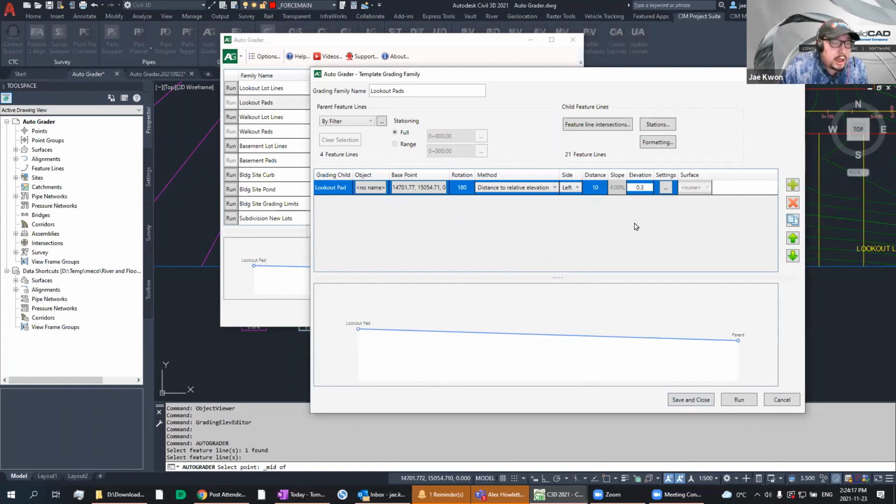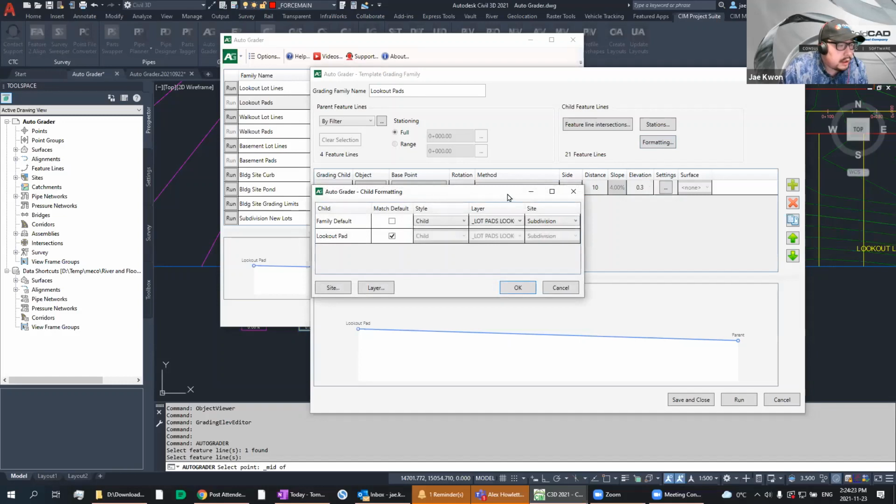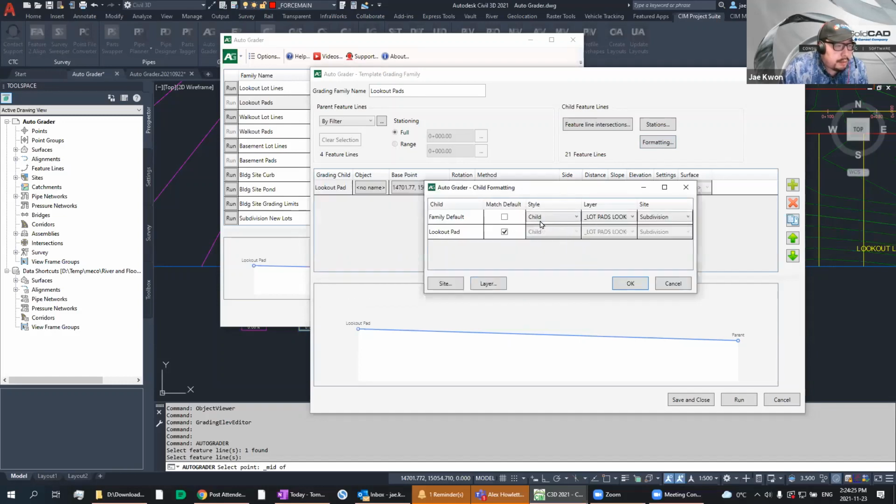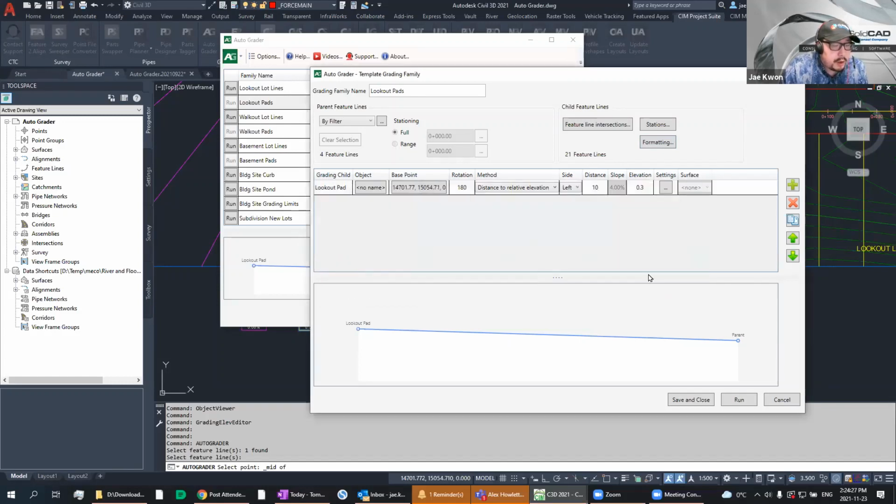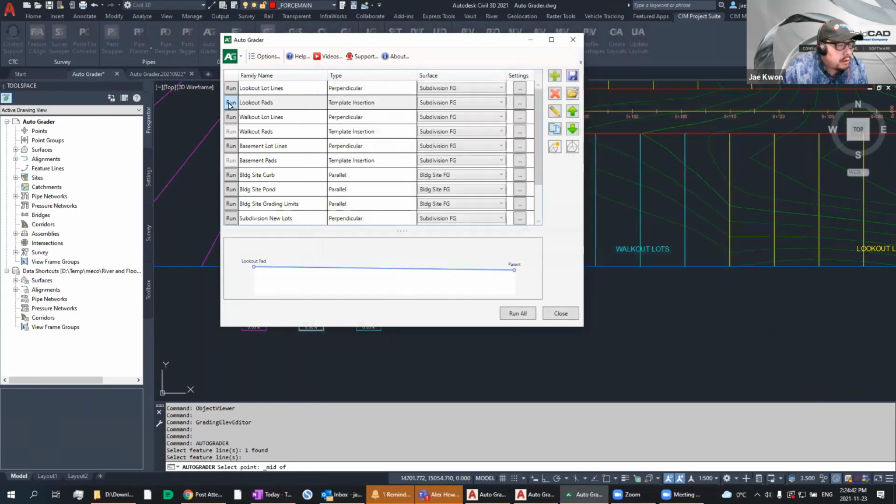Okay, so we have all the information that we need now. And then I'll just, actually one more. Let me just take a look at the formatting. And nope, that's fine. Okay, so you can control what feature line style that template object has and that kind of thing, what layer it ends up being. I'll set that aside for now and just run the rule.